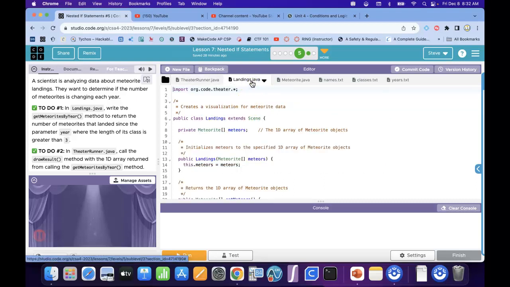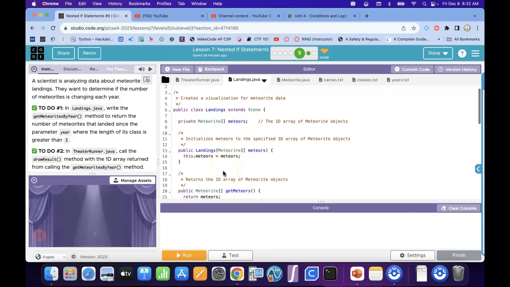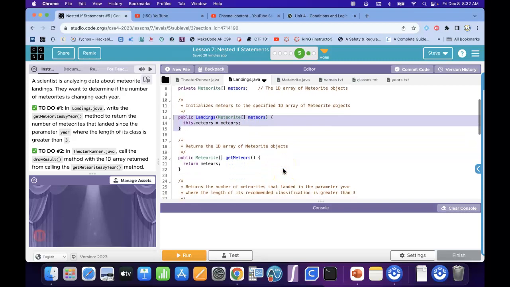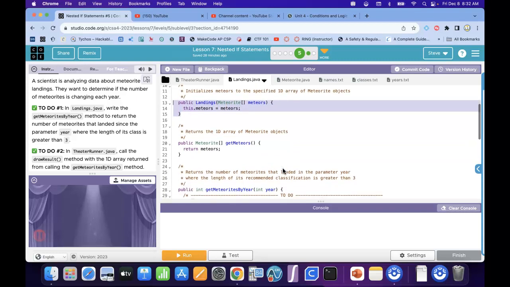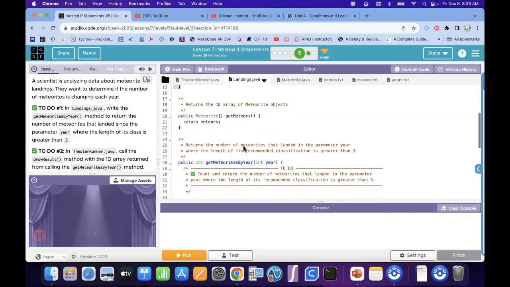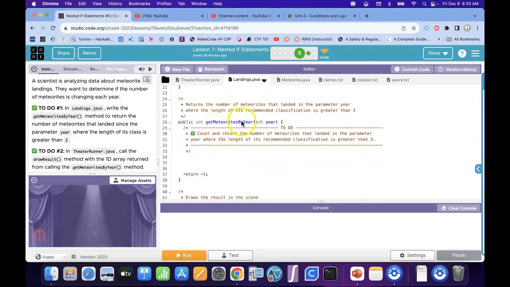So here's the landings class. It has that private array of meteorite objects called meteors. And I've got my constructor here that takes the meteorite array as an input, if you will. And then here's my getter method for this class, and here's the get meteorites by year.